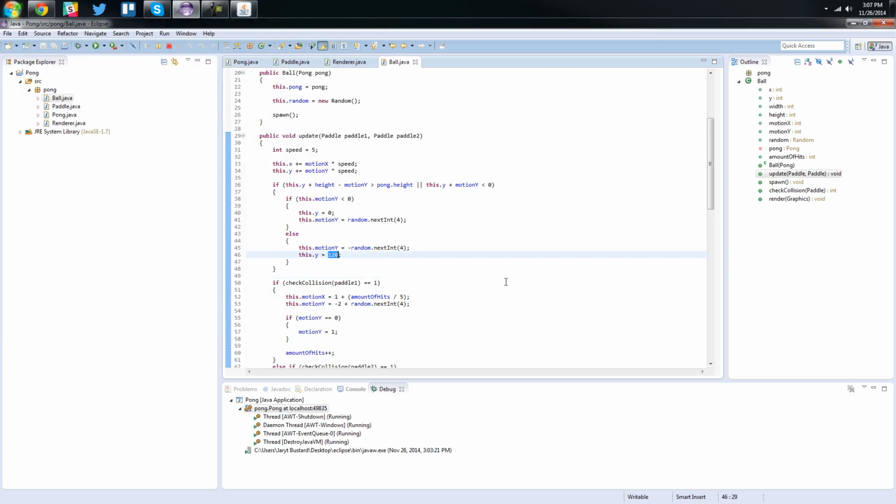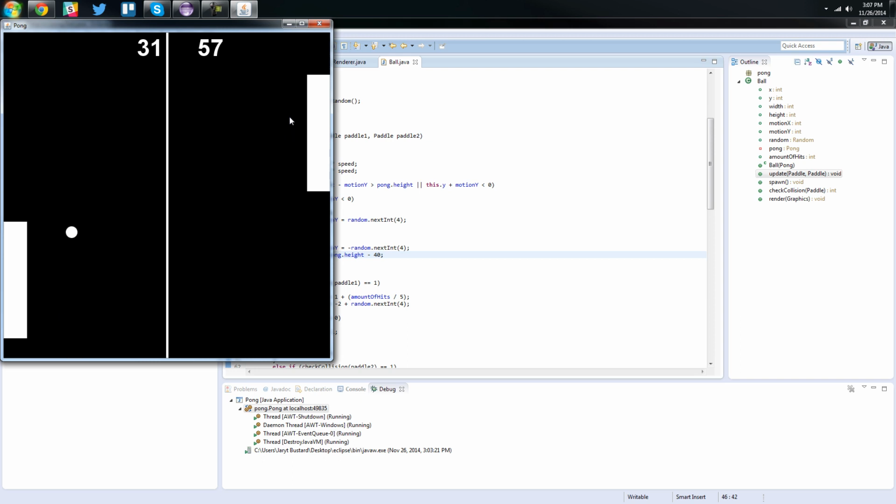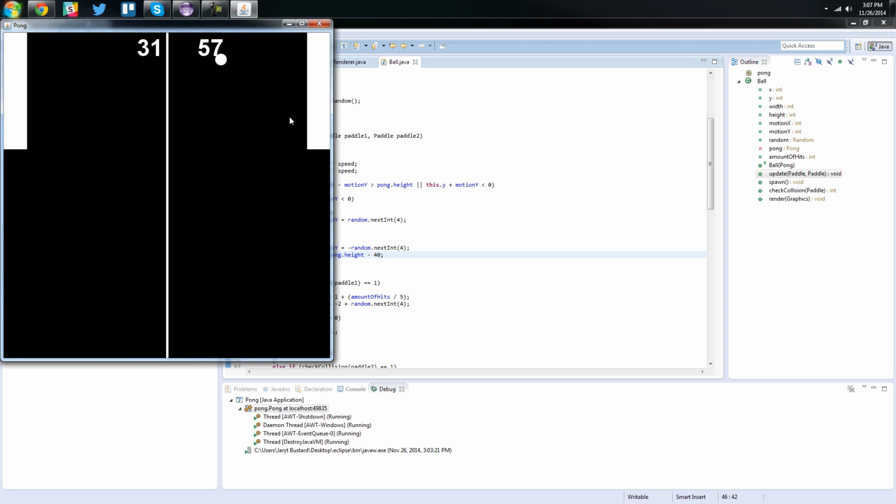Okay, so Pong dot height minus, let's just try like minus 40. Let's just try to get something that makes it stop doing that. So let's go up here. We'll check from here. I'm gonna try to keep it going. Yeah, see? There's always that one thing that makes it just stay.